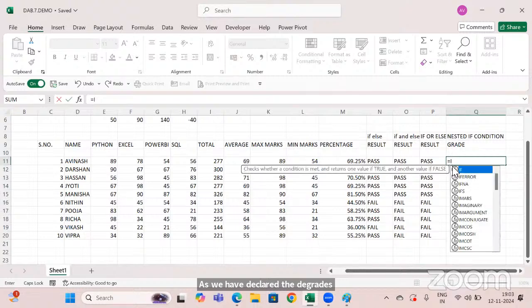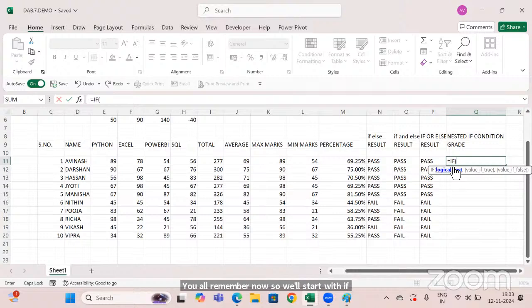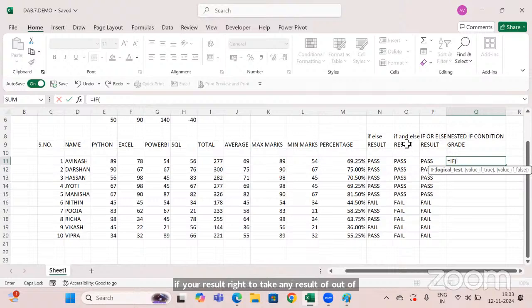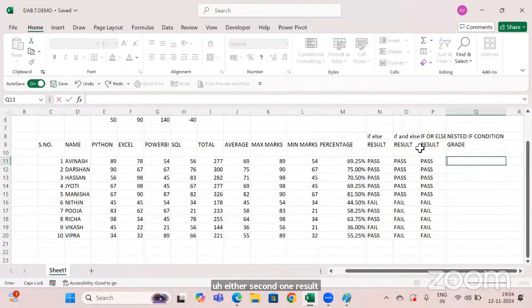So we'll start with IF, and we'll give the first condition. What should be the first condition? Tell me, where do we have to start? We will start with the fail. If anyone is fail, why would it start searching from the pass? If anyone is fail, it will declare F grade directly. So if your result is, let's take any result out of these, just a second. Either take this, this is result 1.